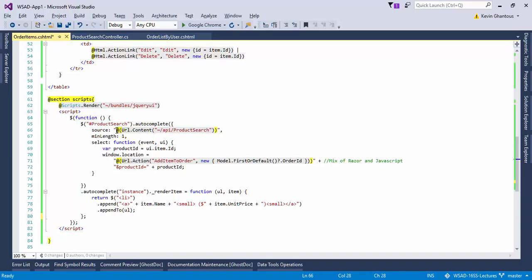Again, the Razor code, or the stuff that starts with an @ symbol, is server code. So that code gets run on the server before the page gets sent to the browser. Once it's at the browser, the only code that the browser can run is JavaScript. So everything else here really is JavaScript code to be run on the browser itself. So my source has to ultimately be a string or a URL that the JavaScript and the browser can run.